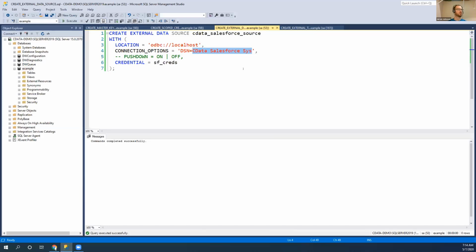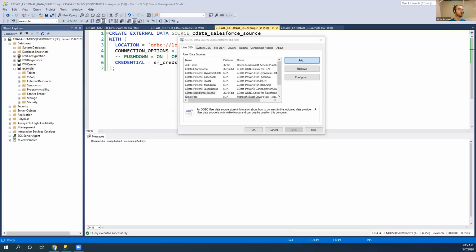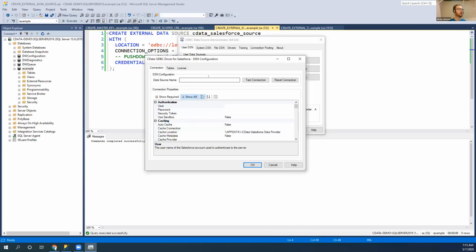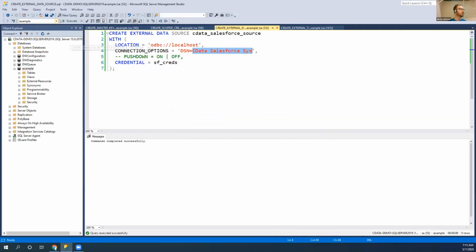So if I had multiple Salesforce accounts, I could create multiple external data sources based on those accounts by creating multiple DSNs inside the ODBC wizard. So I would be able to come in here and, let's say I wanted to create a new Salesforce source, I would select my ODBC driver. I would be able to create something new in this instance that I could then create another external data source for. So I'll run this, it should error out.